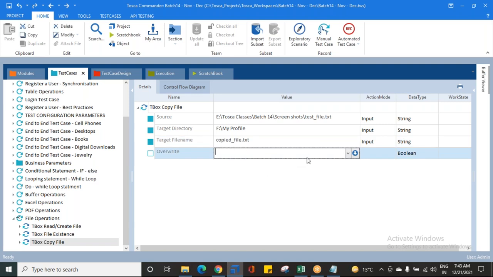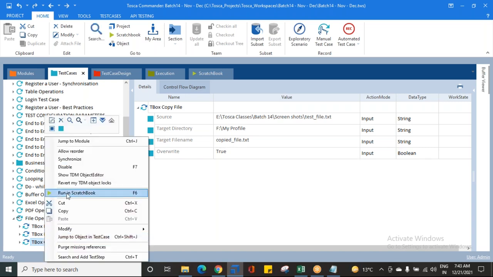Do I want to overwrite the content? Basically, when we are copying a file manually, automatically the content will be overwritten, right? But here, if you want the same content there, you can give it. If you don't want the content in the copied file, then you can give it as false. But what is the point of mentioning it as false? The moment we are copying, we want the same content, right? Then you can give it as true. So I'm just executing this tbox copy file.